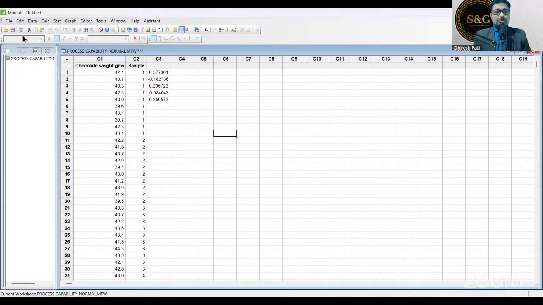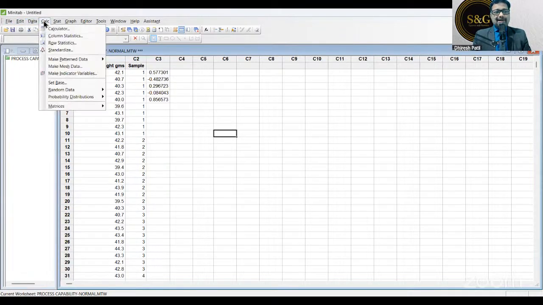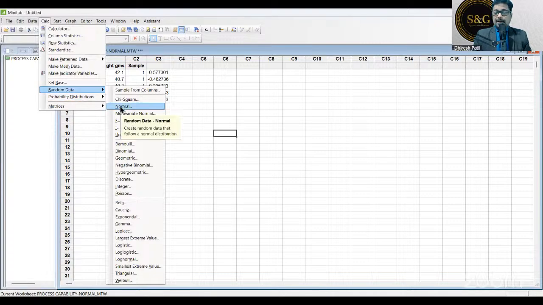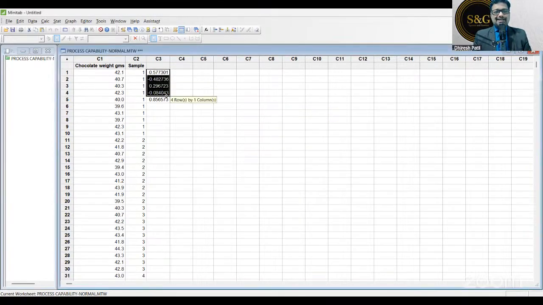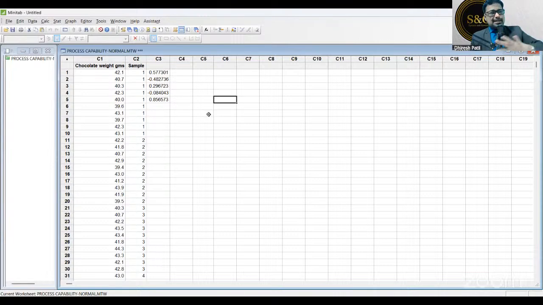I repeat the same process. Just go to Calc, random data, normal. Just select 5 as the number of rows. That means I want to generate 5 data points. I want them stored in column C3, and just click on OK. You will get these random 5 numbers. Everybody with me? Just give me yes in the chat box. Or you can open any fresh Minitab file as well and do this exercise. Now your numbers would be different from my numbers. It's okay, that doesn't matter. We'll understand the concept first.